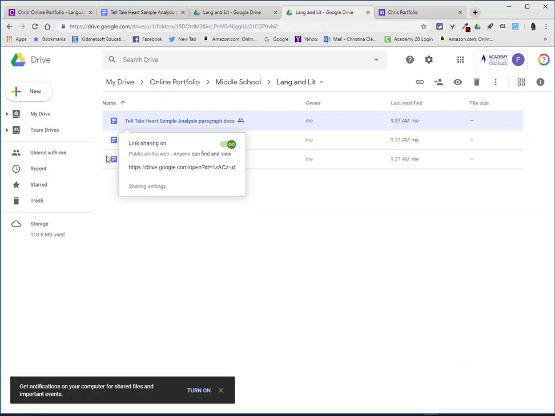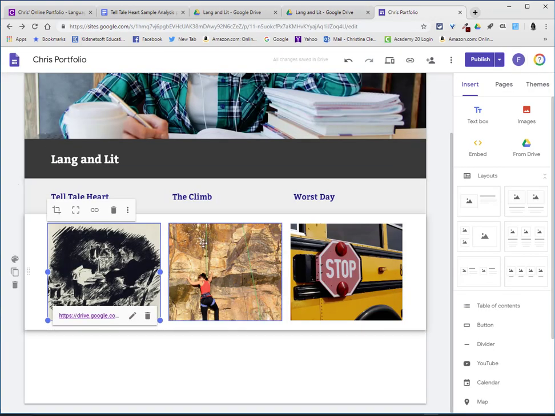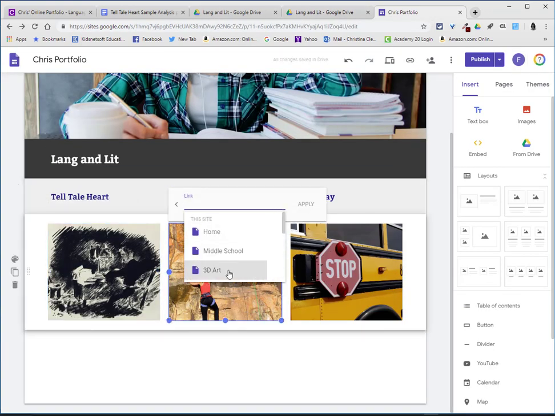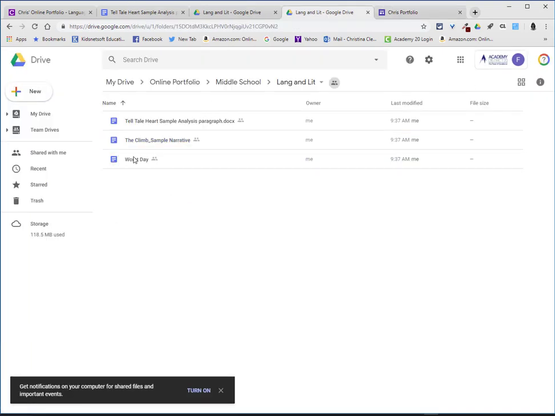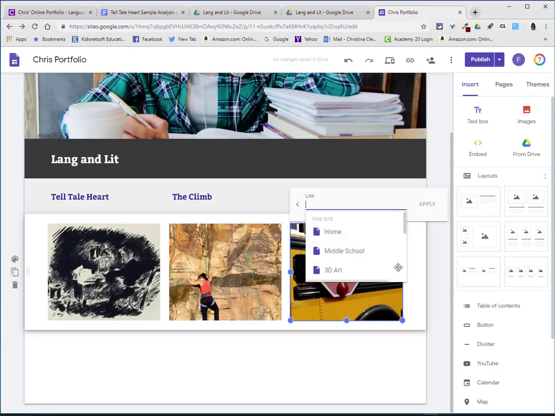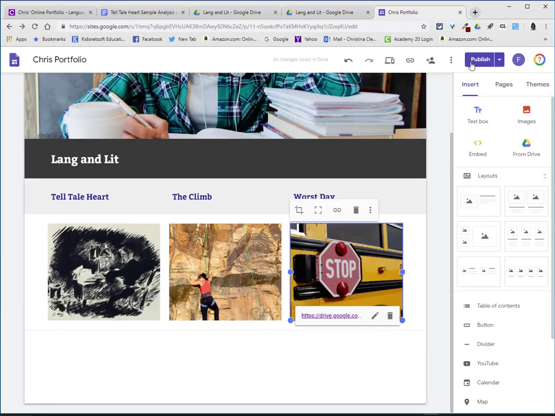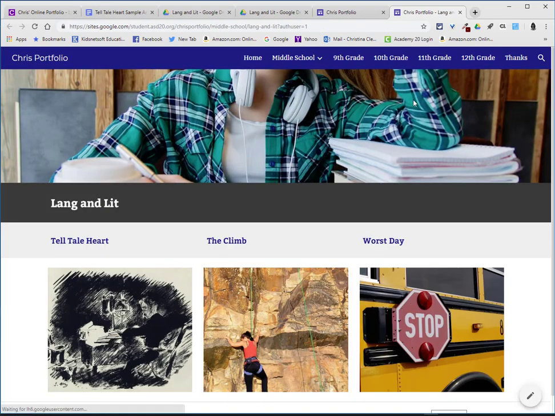I will go back and get the second story, The Climb, get shareable link, select the image, hyperlink, and Control V for paste, and then I will set up my last story, Worst Day, get shareable link, and paste that in, apply. I will then choose Publish. I will then choose the drop-down arrow next to Publish and choose View Published Site, and it will show you that the links are set up.